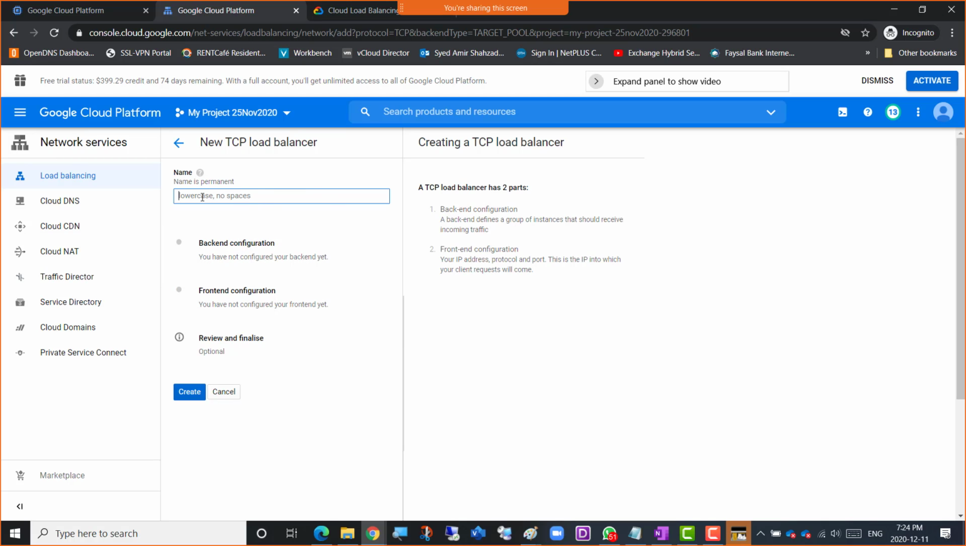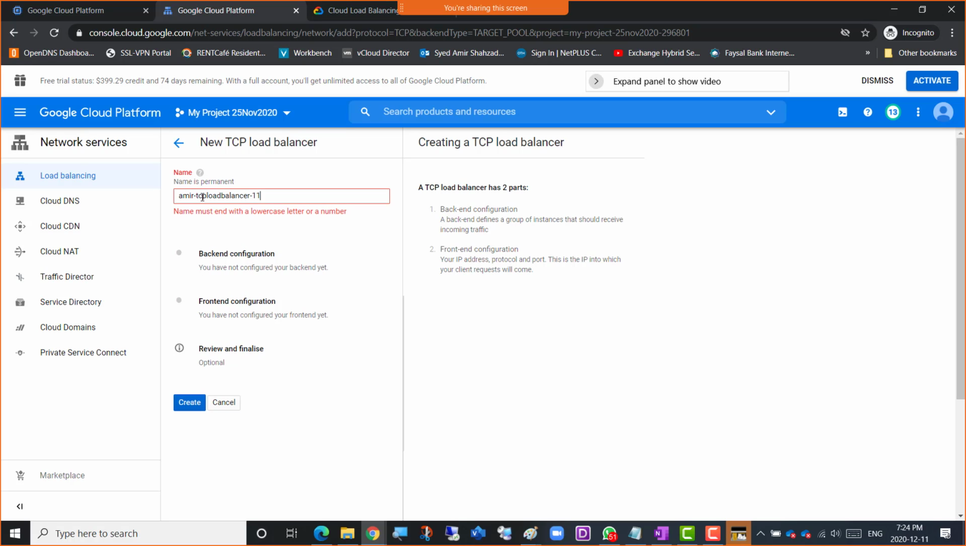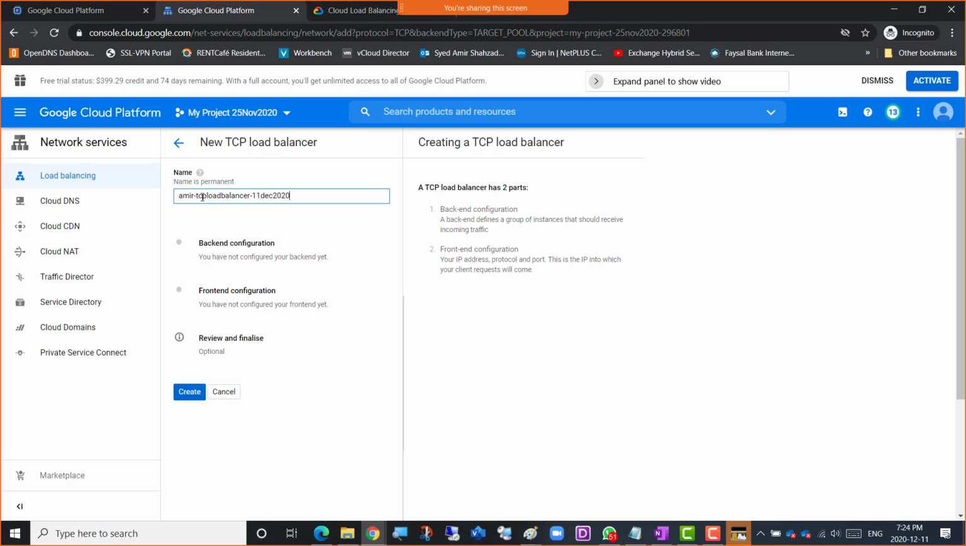Okay, so the TCP Load Balancer, what do you want to name it? We can just go for your first name dash TCP Load Balancer dash 11Dec2020, today's date. Once we put that name there, then you have backend configuration, front-end configuration, review and finalize. So backend configuration, obviously, where are the virtual machines? A TCP load balancer has two parts: backend configuration. A backend defines a group of instances that should receive incoming traffic. So we need to define those three instances.